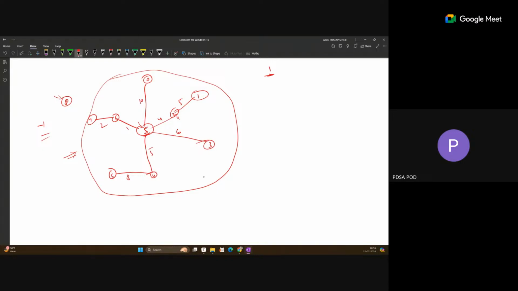And at 1, S to 1, we need at least 4 plus 5, that's 9. Okay, so this is the 9. And here S to 0 we need 10 seconds. S to 6 we need 1, and then S to 7 we need 1 plus 2, 3. Okay, S to 4 we need 5, and S to 5 we need 5 plus 8, 13, and S to 3 we need 6.